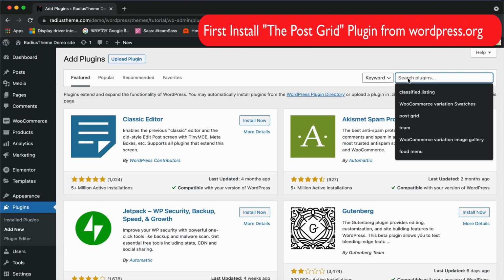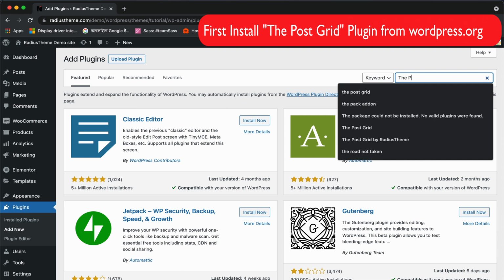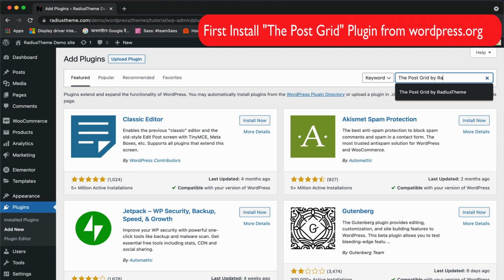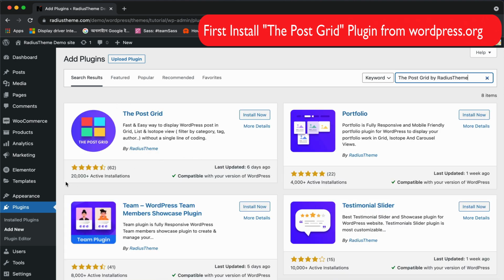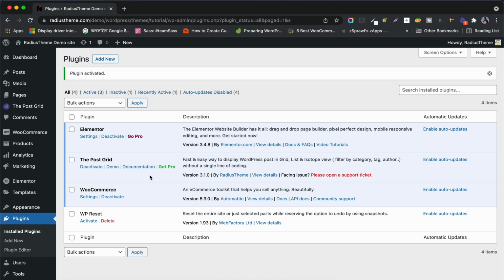Now I will search the PostGrid by radius theme. This is the PostGrid plugin. Now I will click install now button. Installation is done. Now I will click activate the plugin. After activate the plugin, you will see the admin navigation like this.